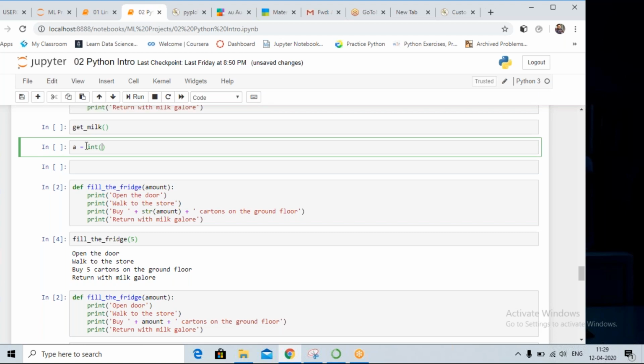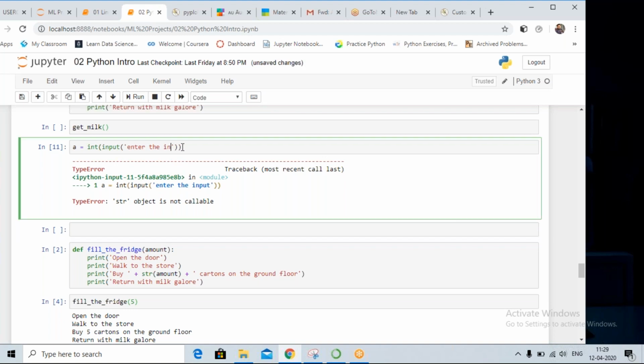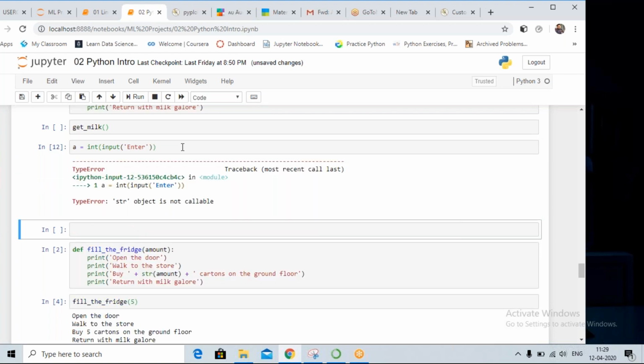It's going to be end input. Then we're going to say enter the input. Again, we are facing the same problem. Let's call it enter. Let's try to run it. No, it's not working.